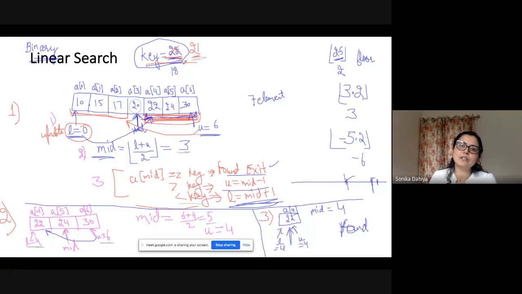Whether 24 is equal to 21? No. Whether 24 is greater than 21? Yes. This case is true. 24 is greater than 21. That means the search value should lie in this half, the first half to this, right? So for that you need to update U, right? So again we want U to be pointing to this element. We updated U to be mid - 1. So U, after this execution, is updated to 4, correct?